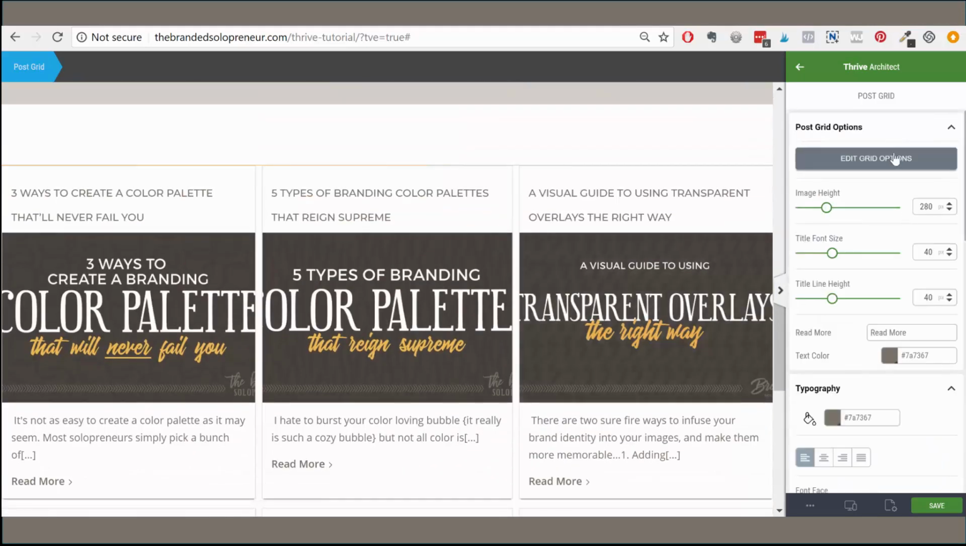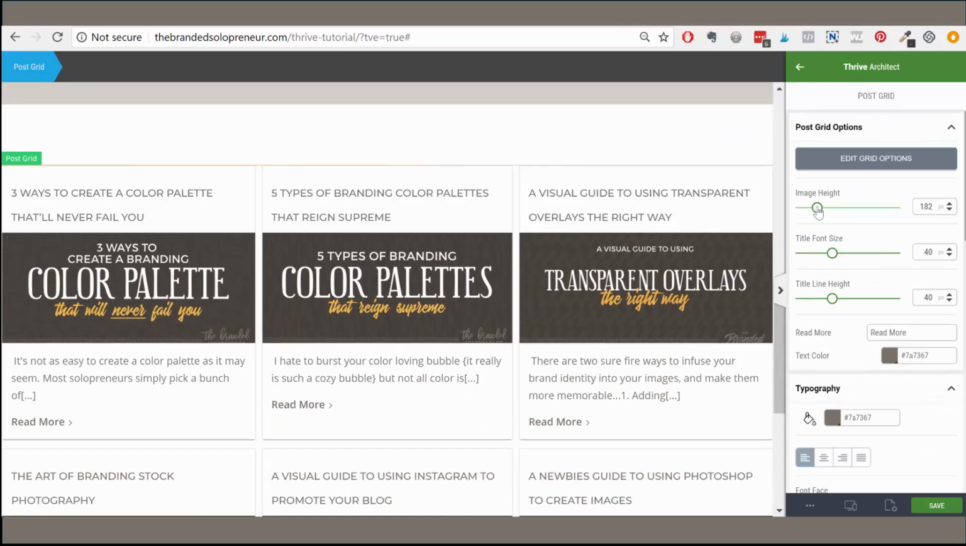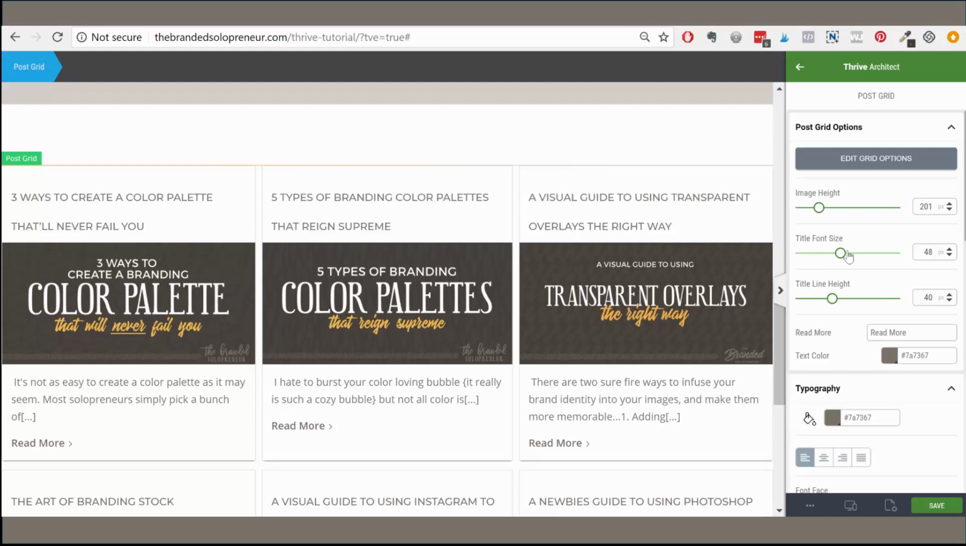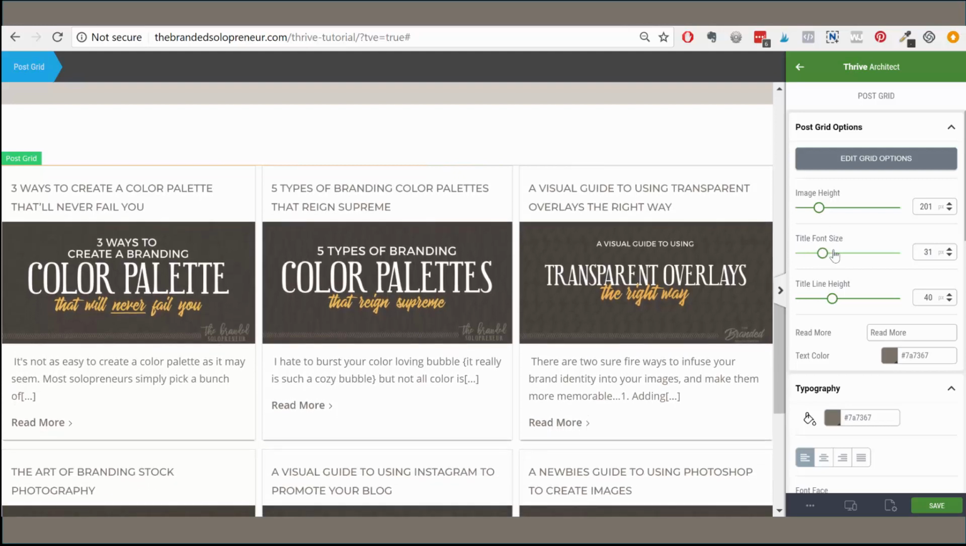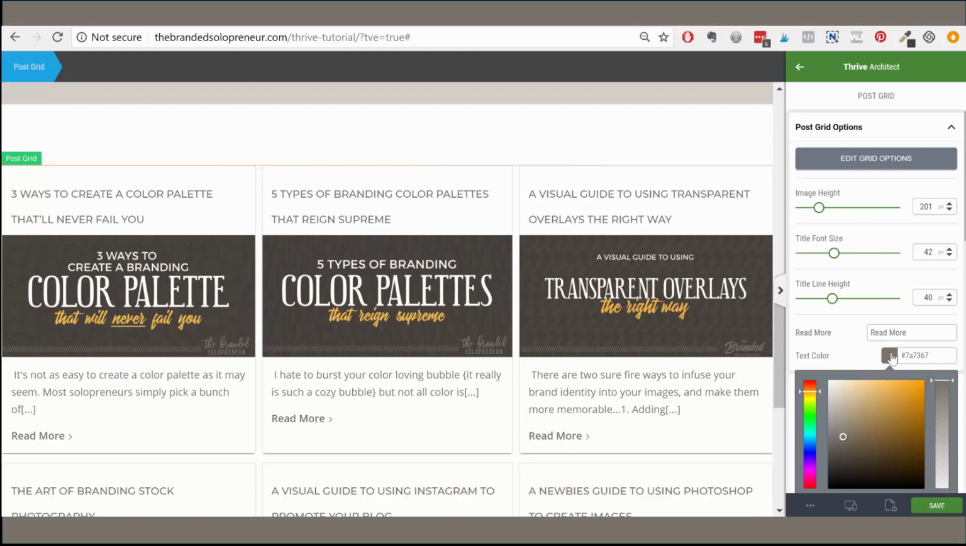Let me click on that. Right here, image size, font size of your title, your read more link color.